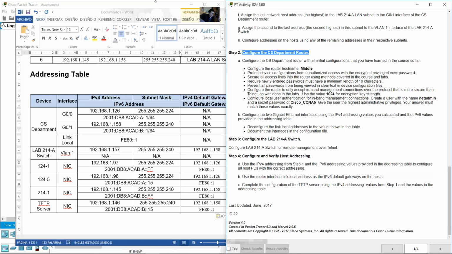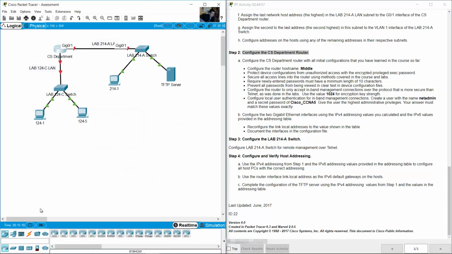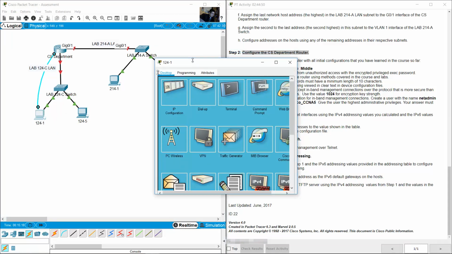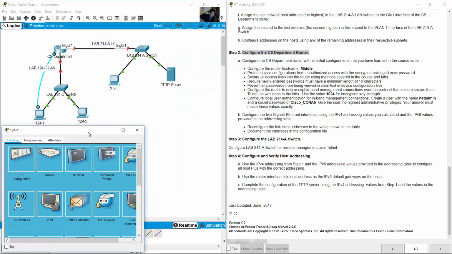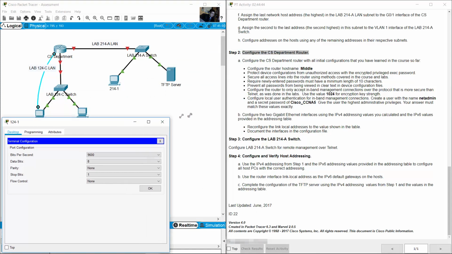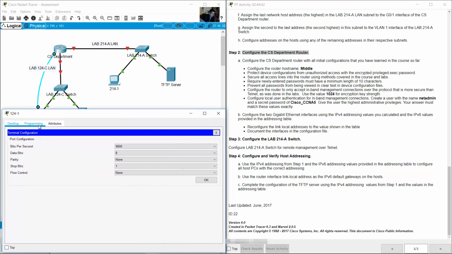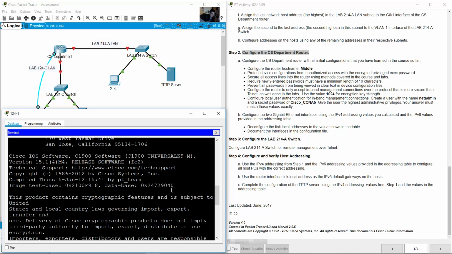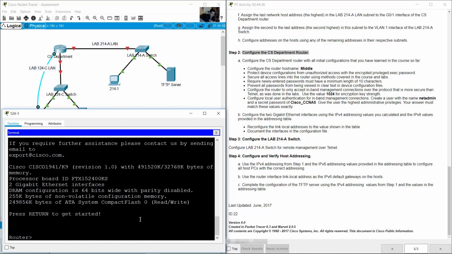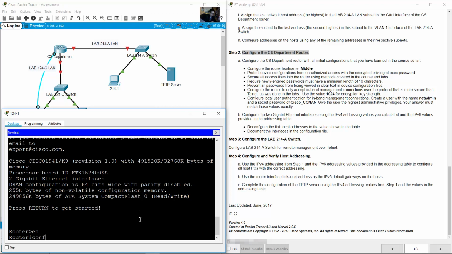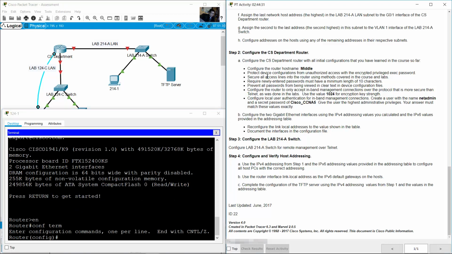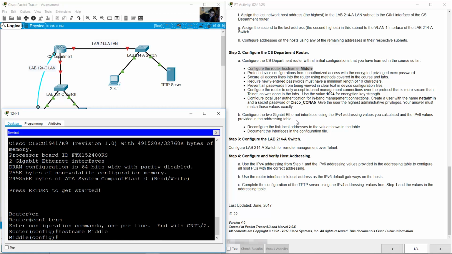Configure the CS department router. Okay, use a console cable. Access the PC and terminal. Enter enable, configure terminal. Configure the router hostname: hostname middle. Okay, it is case sensitive.